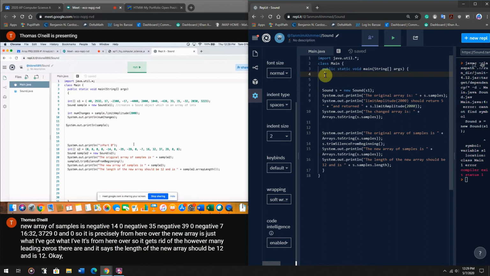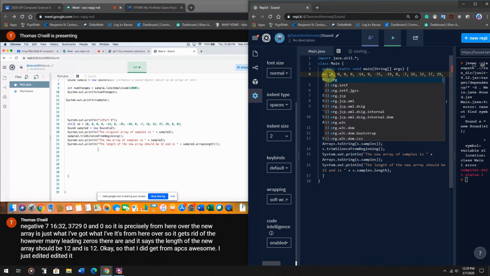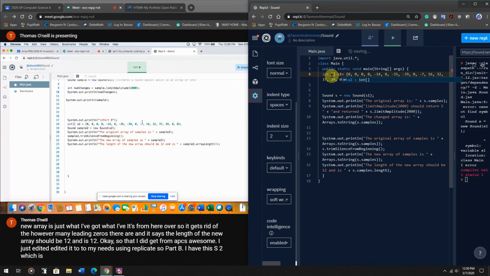Okay, so that I did get from APCS Awesome. I just edited it to my needs using Replit. So part B, I have this S2, which is an array of integers.